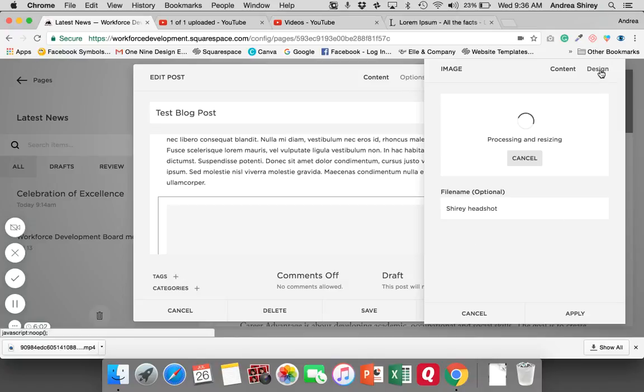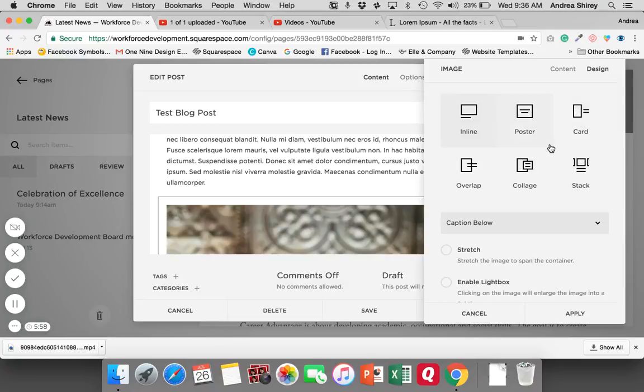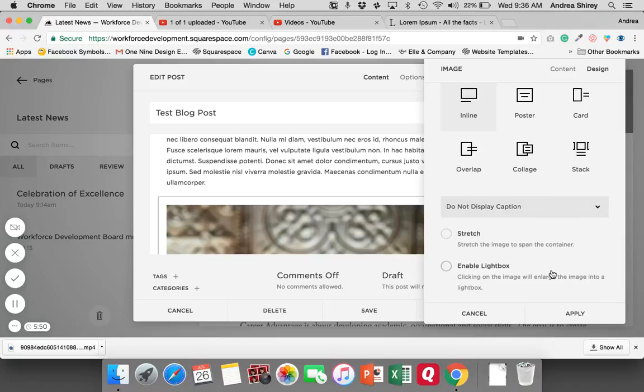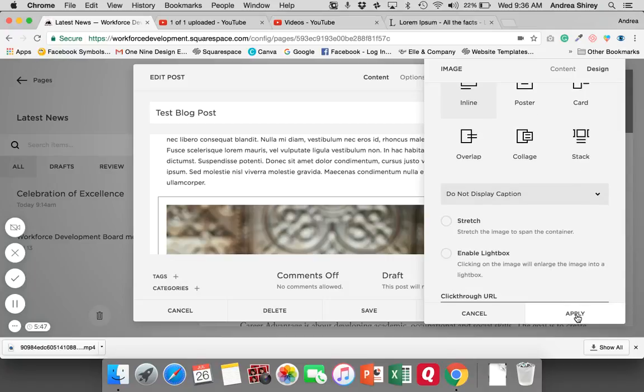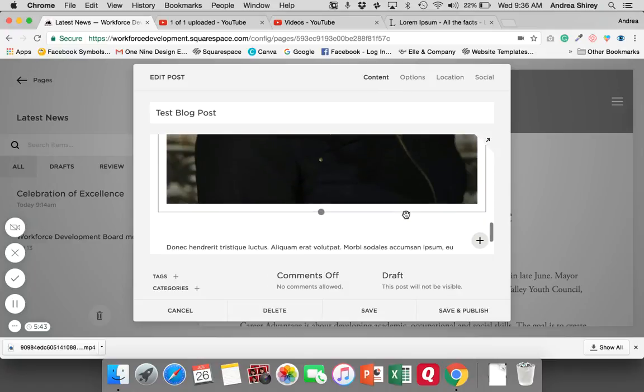And if you click on the design, you get, again, more options on how your photo is going to be displayed. You can play around with all these options up here. You can choose whether or not you want the caption. And so I'm going to say for this purposes, do not display caption. And I'm just going to say apply. And so you can see here that now the picture has been added to the blog post.